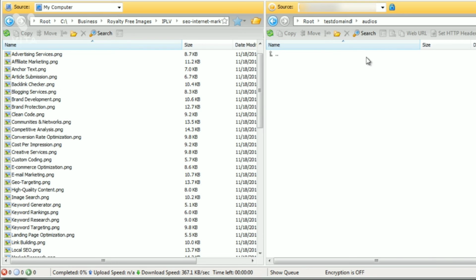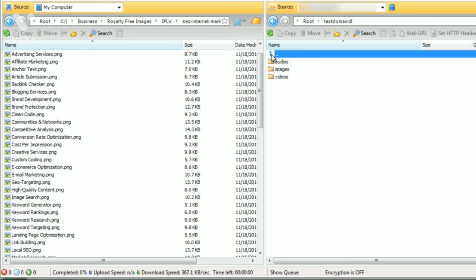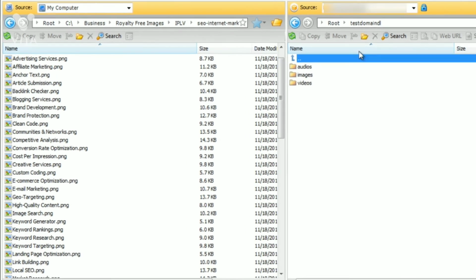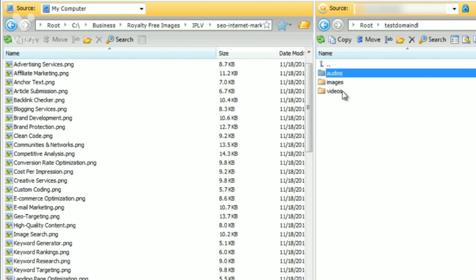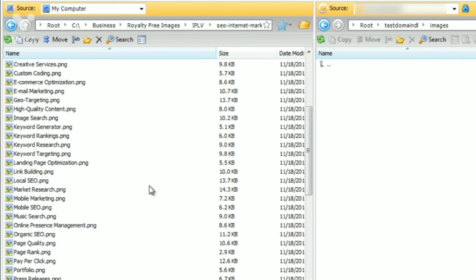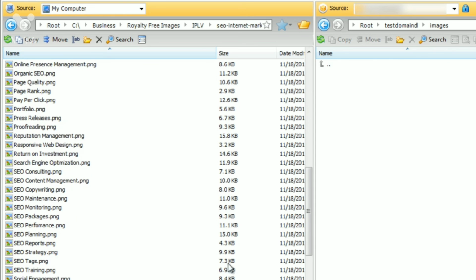So as you can see here, we left it off where we did earlier. And this is my account. And I am under the test domain DL bucket. And we can see these particular folders. Now I've got an images folder. And these are images over here. And I'm going to transfer these files over to here.